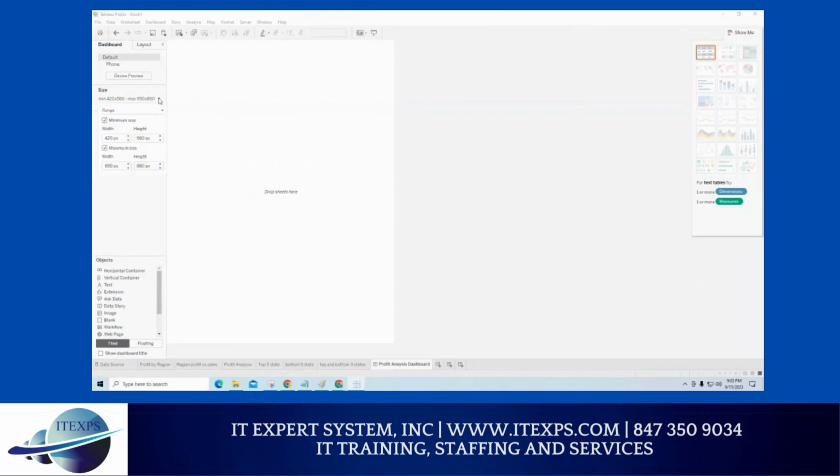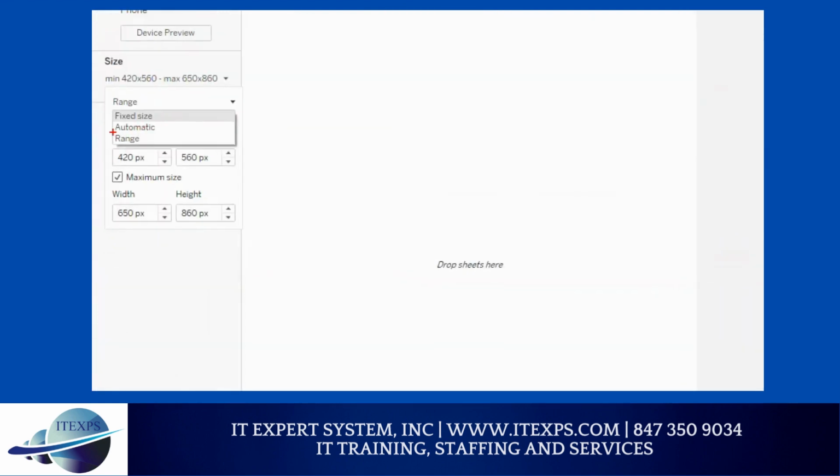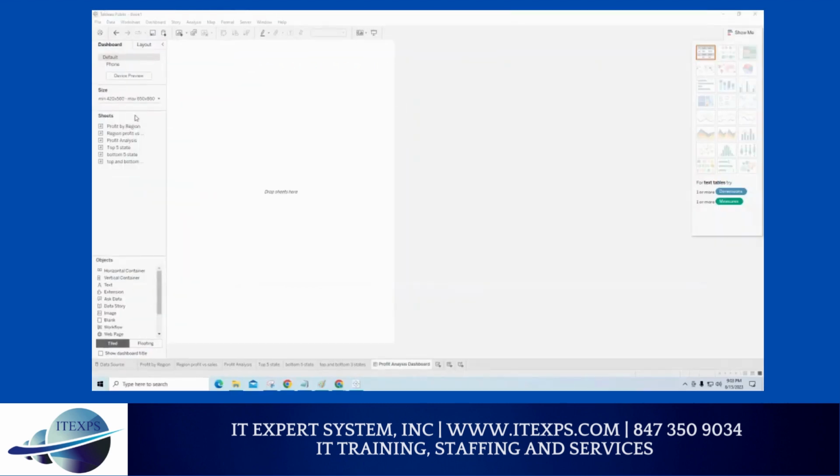But they also have a nice option here called automatic. I like that. It detects your monitor or laptop or tablet and automatically adjusts. Very nice feature. So here, check it out, automatic. You can see it expanded.